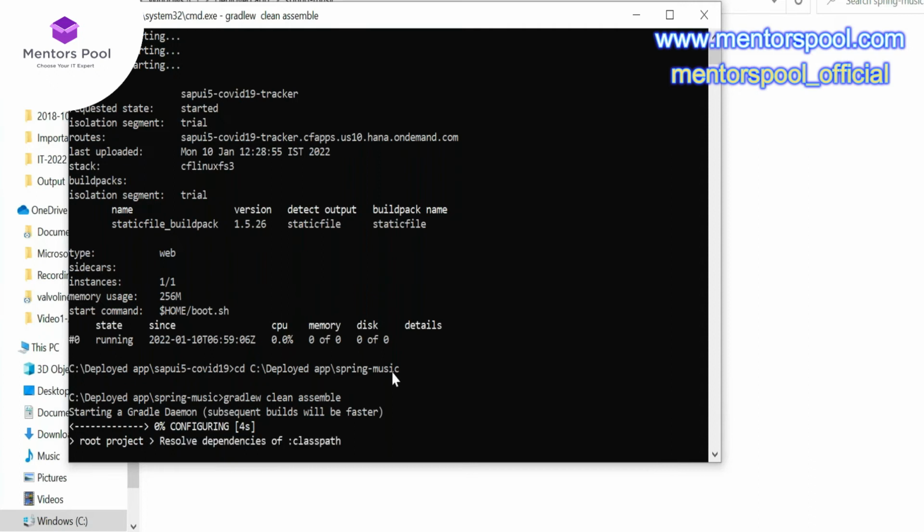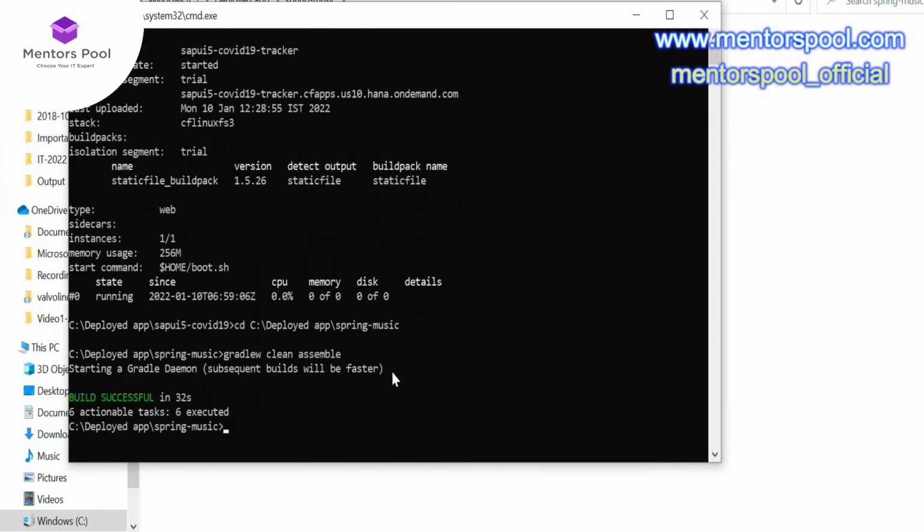Okay. So the main idea I'll show you is how, even though I have not given the build pack, Cloud Foundry is recognizing that this is the Spring Boot app, or this is the Node app, or this is the Java app, or what build pack I have to use. Cloud Foundry is so smart that it automatically detects what kind of application you have built.